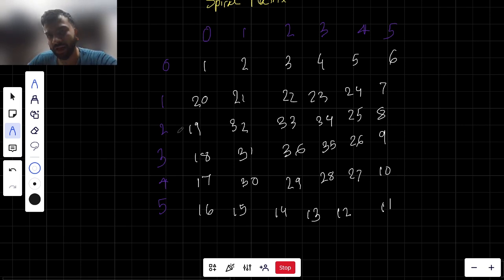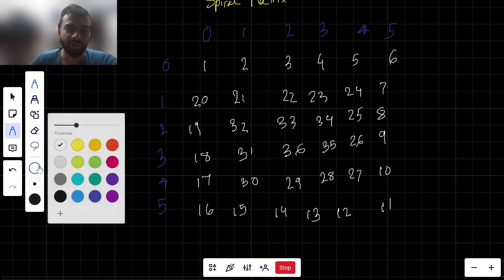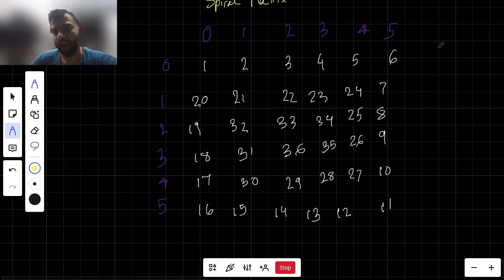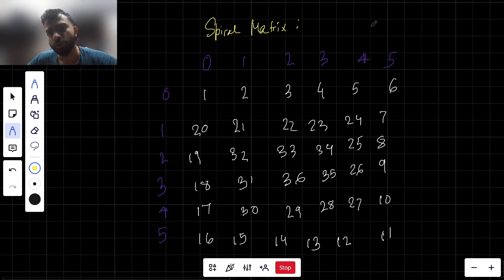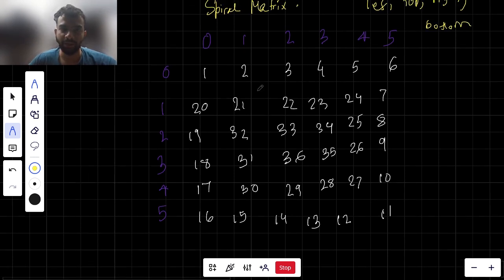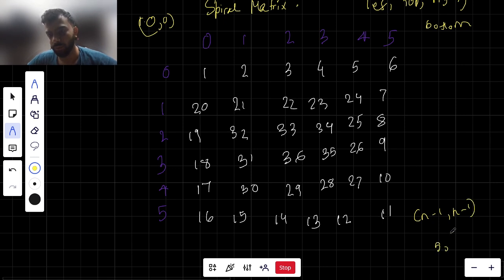So we can name the directions. We will have the matrix in the 4 directions, right? So what I can say is we'll be having the direction as left, top, right, and bottom. If I see this particular spiral matrix, what is going to be my left element? If I see my starting point, it is 0, comma 0, and my ending point is n minus 1, n minus 1, which is in this case 5, comma 5. So these are the key things I have to know.